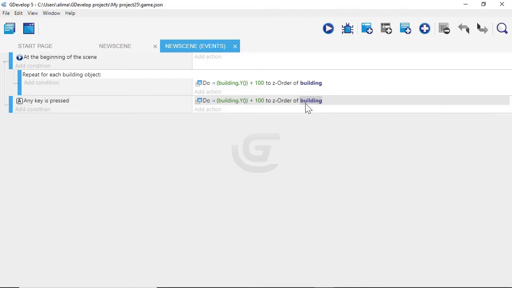Okay, the reason why we copied this code was just to make things faster. However, this code is supposed to be for the player, so we need to change from right here we see building as well as here to player. So I'm going to click here. I'm going to change this to player.